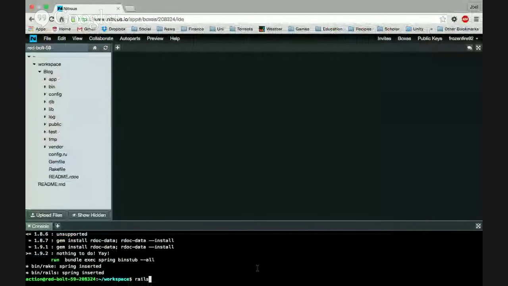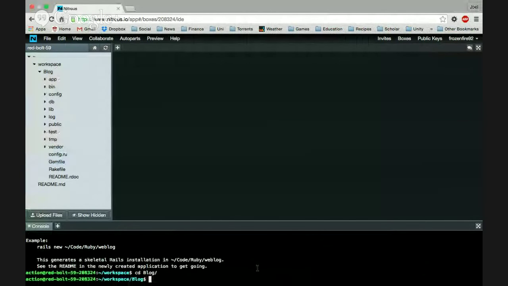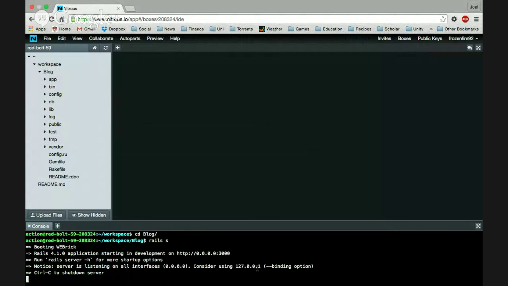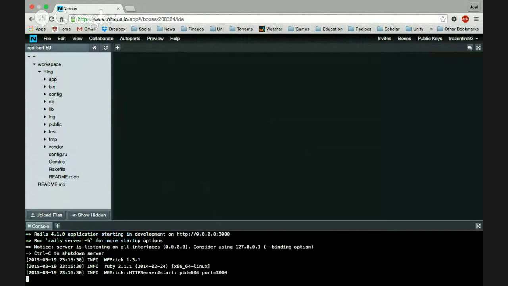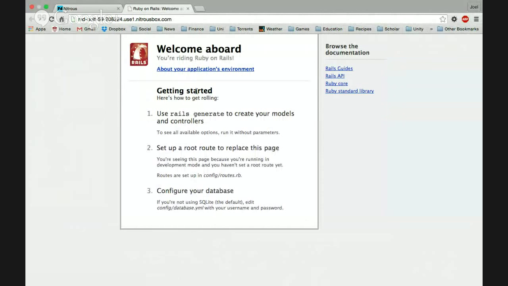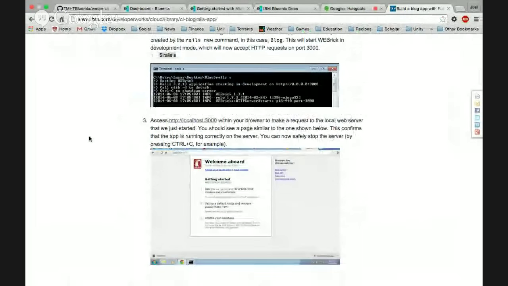So we can verify it's working by doing Rails S, which starts a server. We have to go into that directory first. Now it says it's listening on port 3000. So if we go up to preview and then went to 3000, we should be able to see our example code. So we'll just Control-C to quit that server, and we'll carry on with the tutorial.